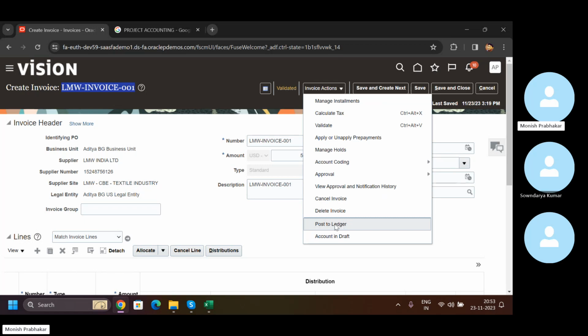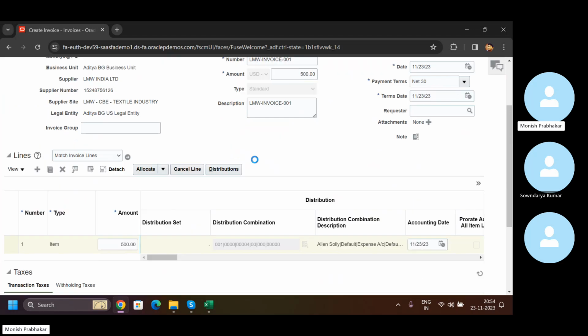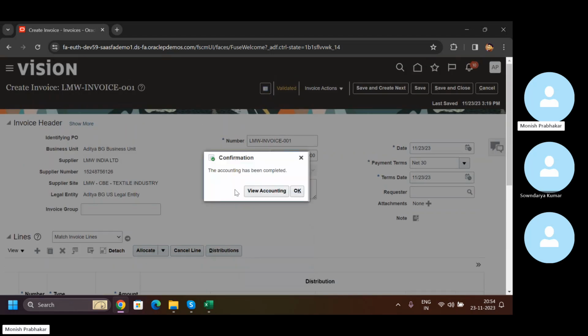It means once we do the post to ledger, this invoice accounting entry will be transferred from our payables subledger to general ledger. Account in draft means this invoice will not be posted. It will just show the draft accounting entry, what will be the accounting entry for this particular invoice.